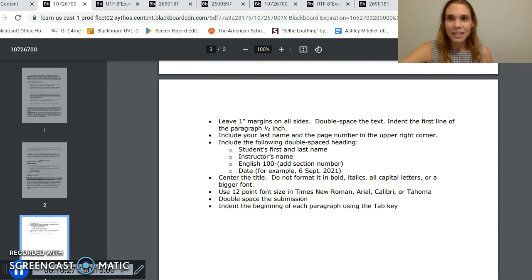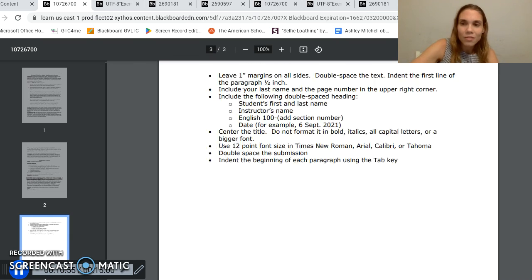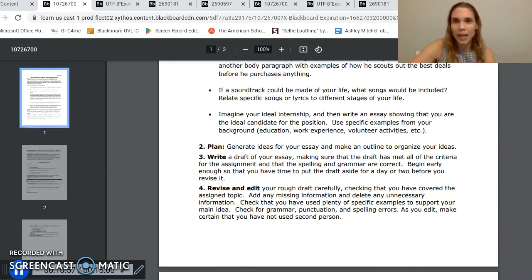Our title needs to be centered. Nothing in bold, italics, or capital letters, okay? I'm very big on, I said this before, Times New Roman is my preferred. There are a few other choices in there. They are listed, Arial, and there's a couple more, but Times New Roman being my preferred. You see that most often. It's the most professional. You'll see it in business. 12-point font, double-spaced.